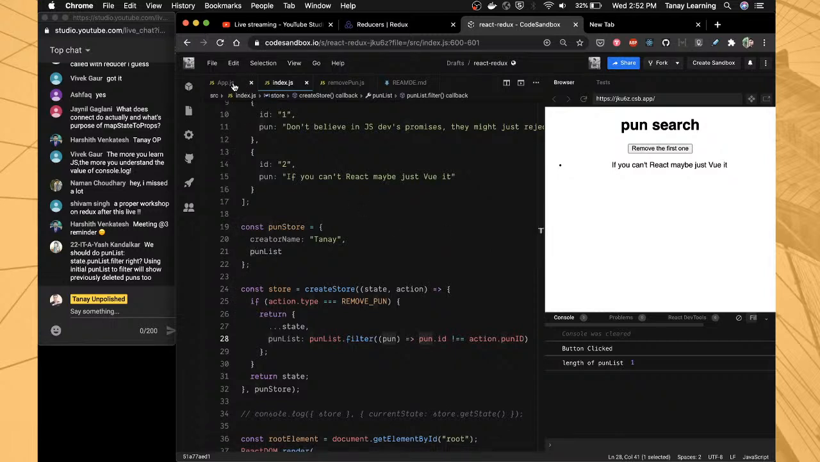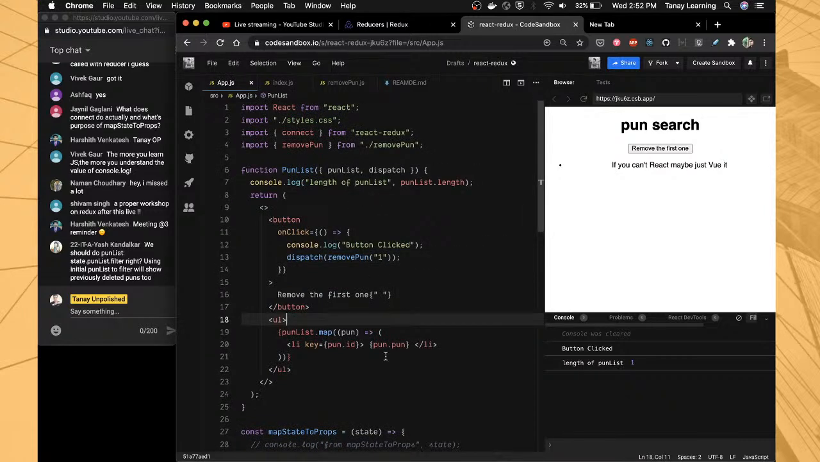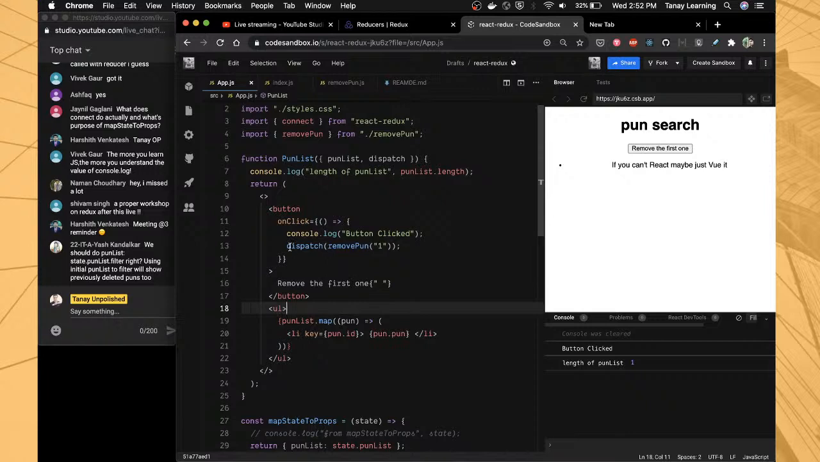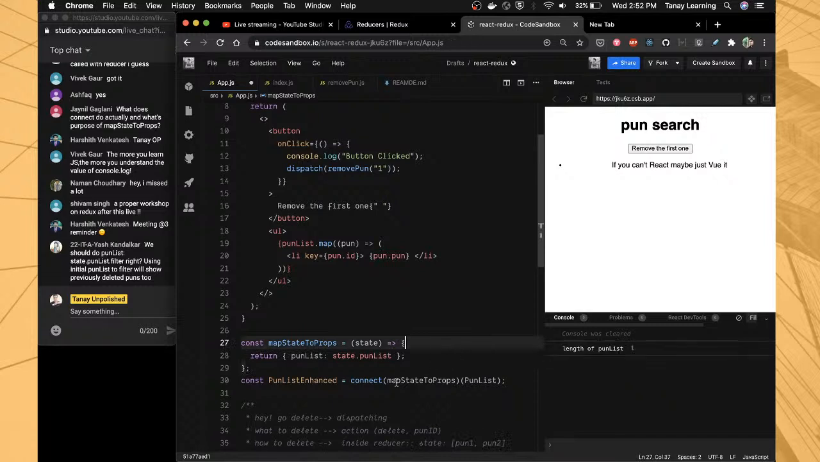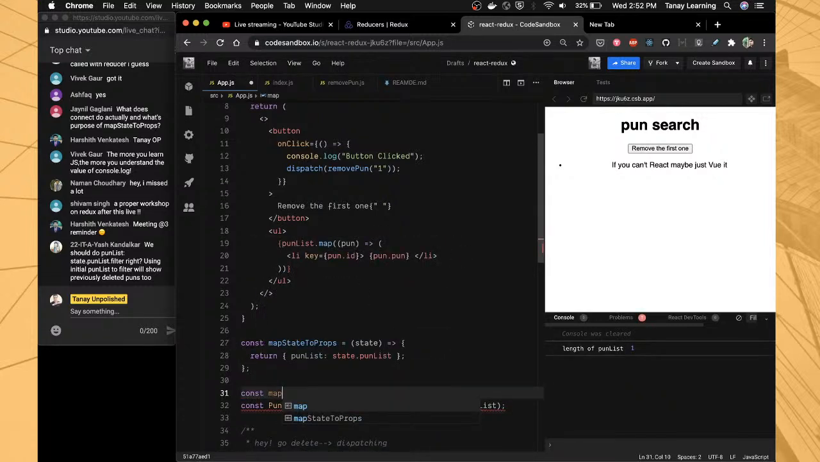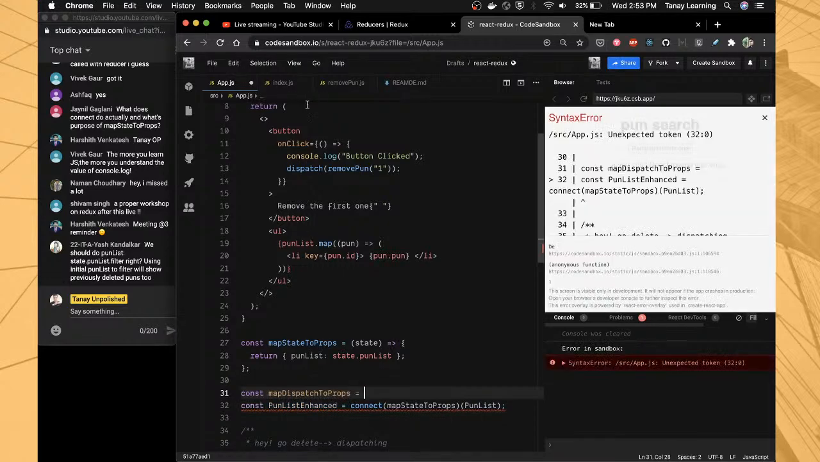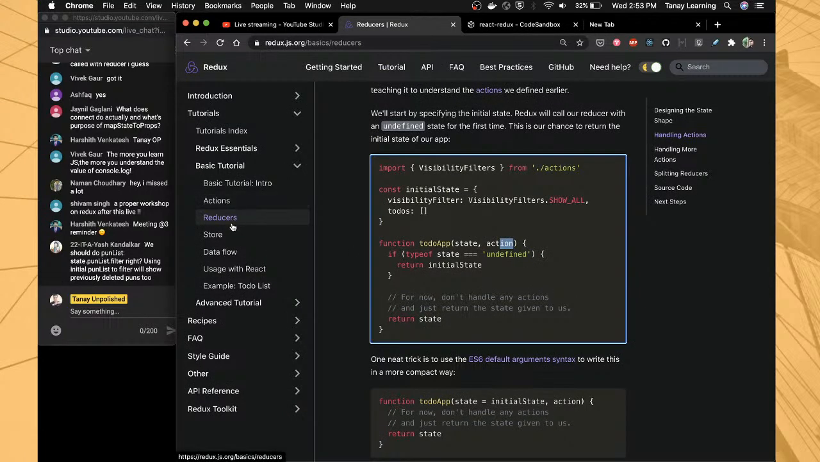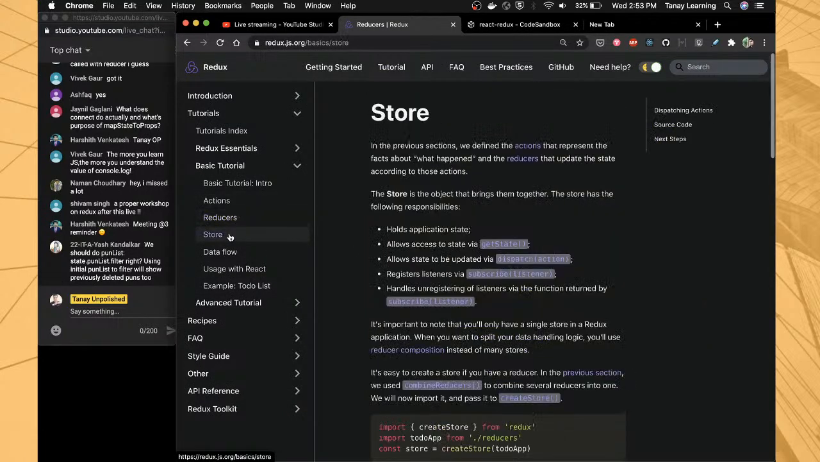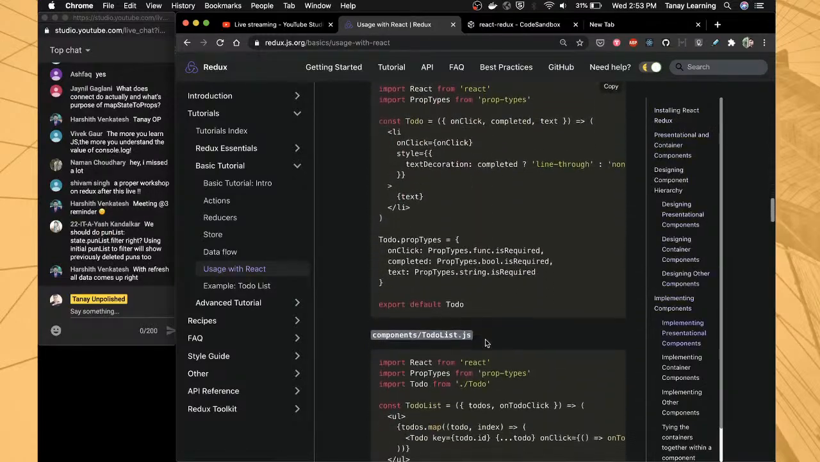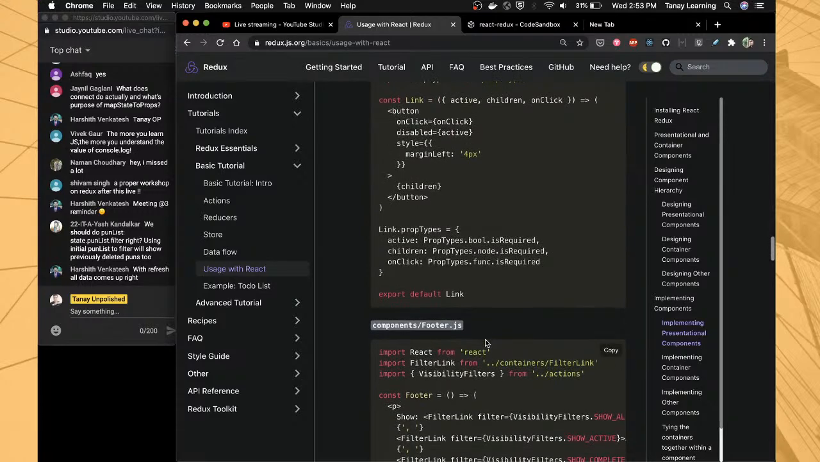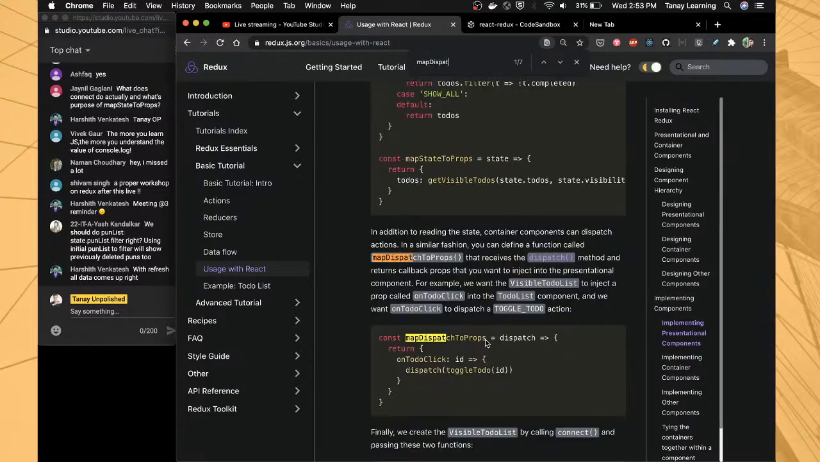Now if you go to app.js or go to pun list, this is dispatch, right? You can use map dispatch to props, using const map dispatch to props, but these are just functions, nothing else. This is what I was trying to make you understand, that this is nothing. Usage with React: if you understand what is happening behind the scenes, it's very easy. Even if you don't know this, it's fine. Map dispatch to props.